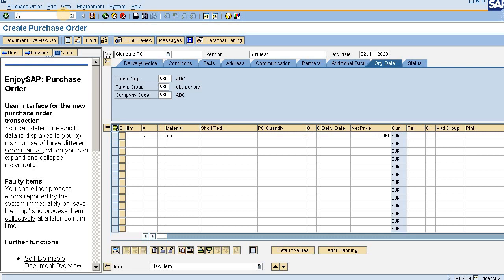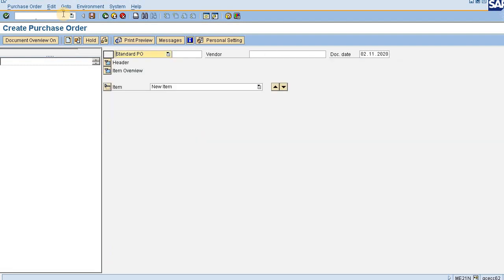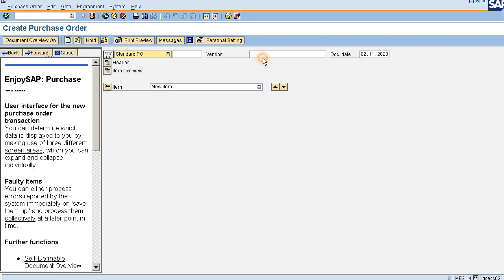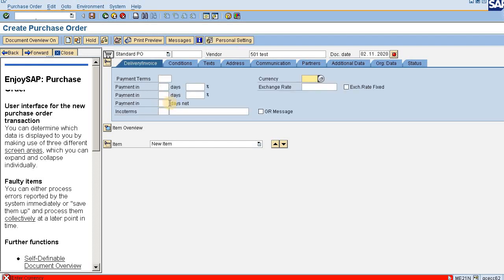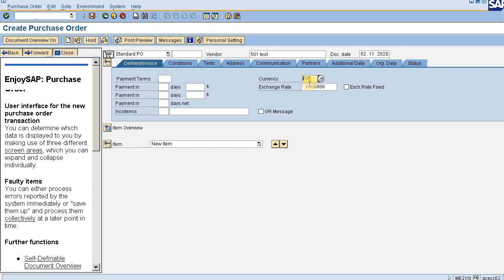So how to do the same? I'll have to go to ME21N. In order to create the purchase order, I'm going to ME21N. Now I'll be putting my vendor code here. Vendor code is this. Pressing enter, providing the purchase organization, purchase group, company code, and pressing enter. Now currency is given. Now the header level is fine.